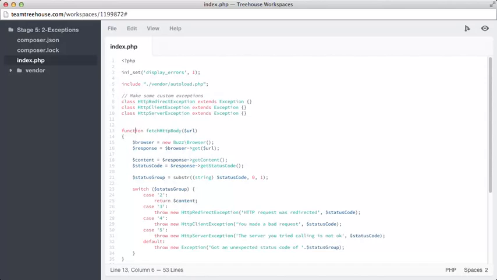On line 13 here, we're defining a function named fetch HTTP body, and it takes one argument, which is a URL. This argument is a string value of the URL that we'd like to download. Line 15 here instantiates a class called Browser, which lives inside the Buzz namespace. This is a handy little package which lets us work with HTTP interactions in a much more sane fashion than the curl extension, and we can rely on this working even if the curl extension is not installed on the server. Line 16 here is using our newly instantiated browser object and running the get method and passing the URL as an argument. The response is an object, and it's stored in this response variable.